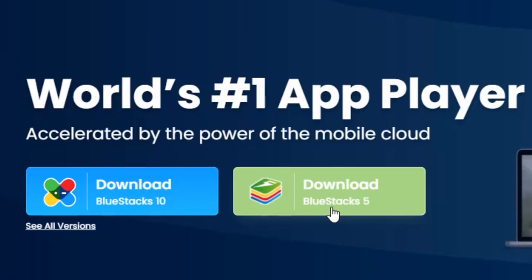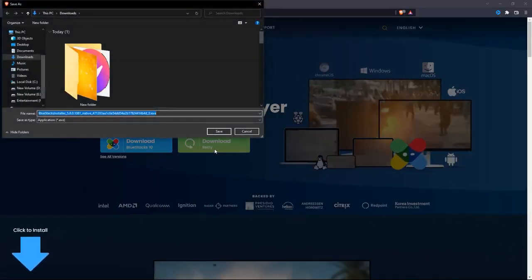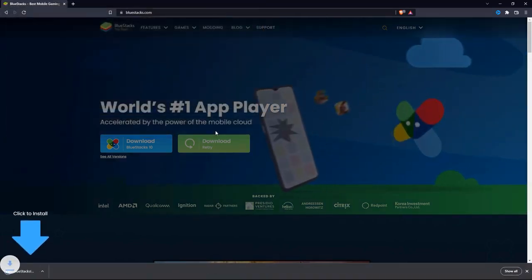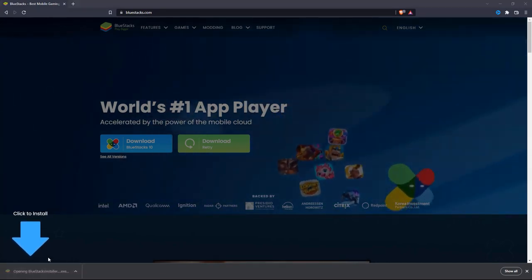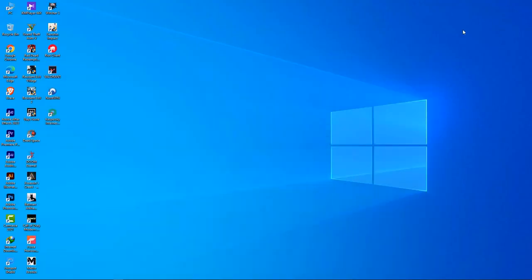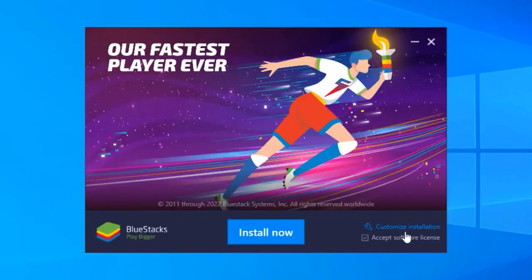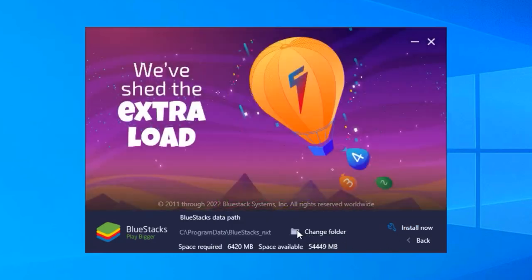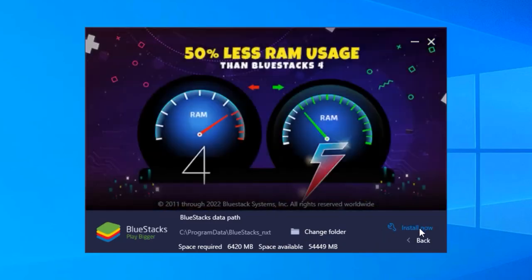So you can download this by clicking on this green download button over here, or if you have a lower-end PC, you can go ahead and click on that blue download button. So I am just going to download this, and it will download the installer to my PC. So click on it, and then click Yes to allow permission. And then you can choose a location for this to get installed by clicking on Customize Installation, and then clicking Change Folder. I'm going to leave it alone and simply install BlueStacks by clicking the Install Now button.